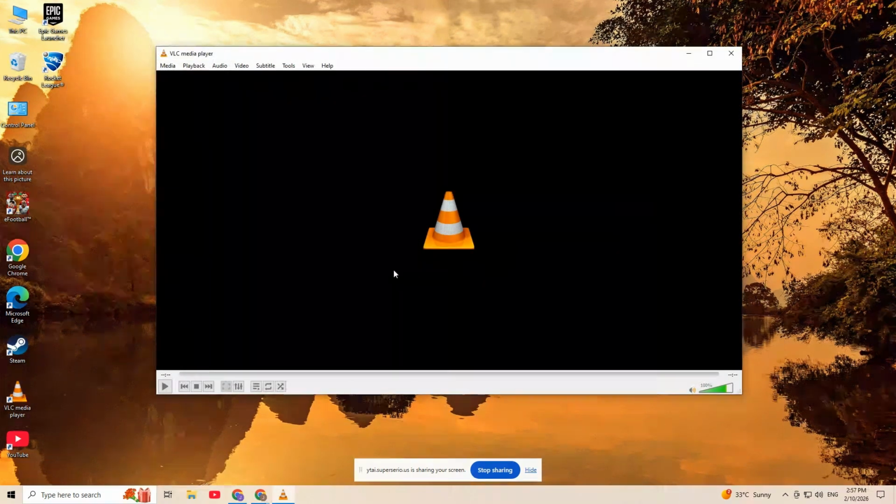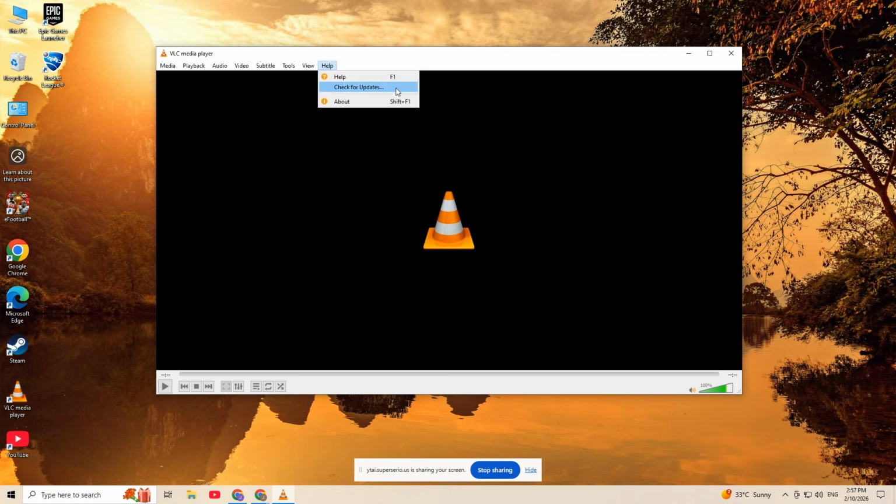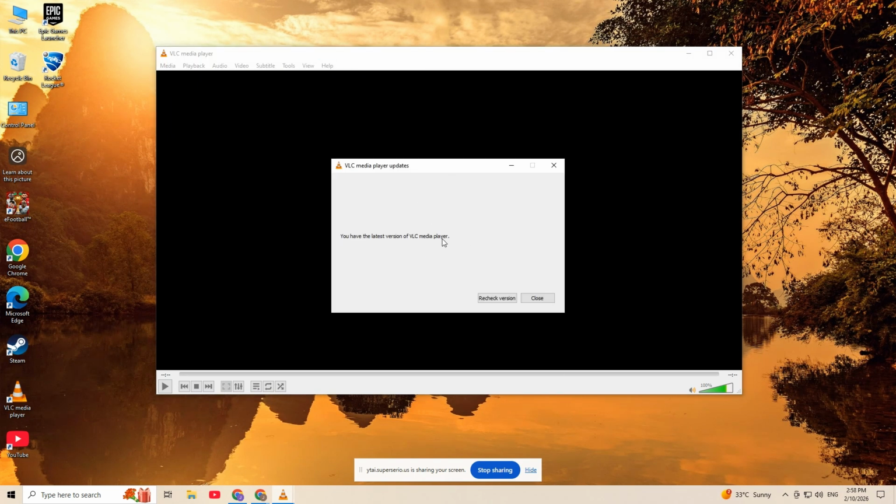You should also check for VLC updates. An outdated version can contain bugs that cause writing errors. In VLC, click Help and then check for updates. If an update is available, install it and restart VLC before testing again.